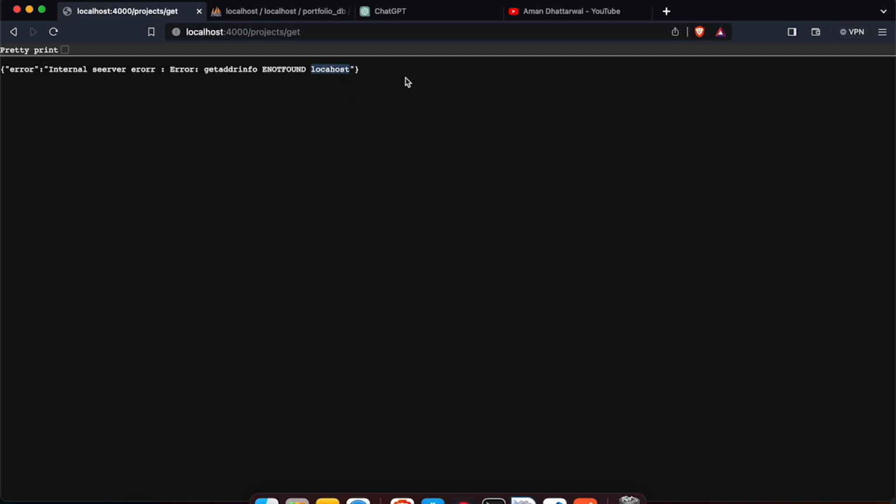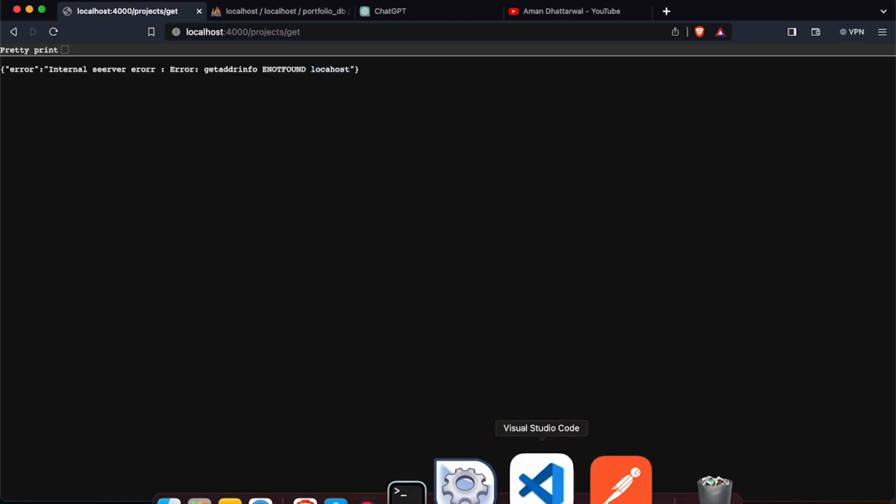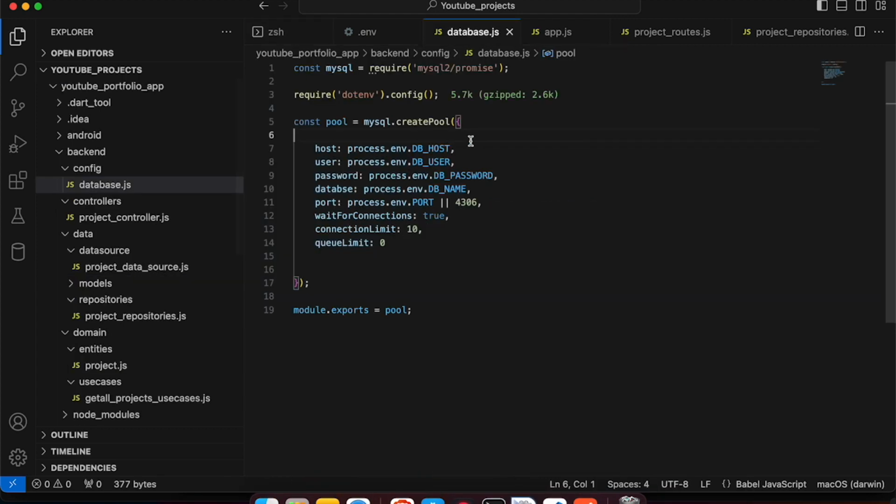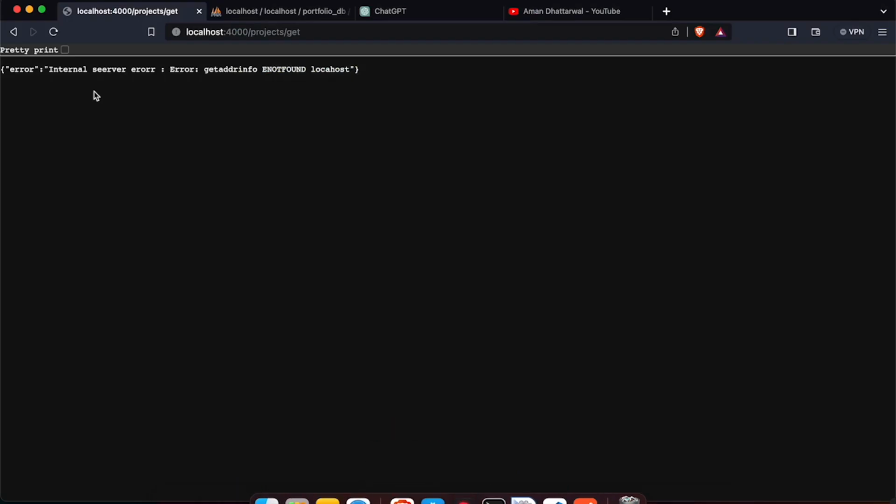You can see there is a wrong host, so we have to add inside our environment file that DB host should be localhost. We spelled it wrong. If you try to refresh, let's come to the database and also check this create connection part. We have a host, we have our user, we have our password. We spelled it wrong here. We have to add a database name, then the port. Here we will add a database port. Let's try to rerun one more time and see what we are getting.